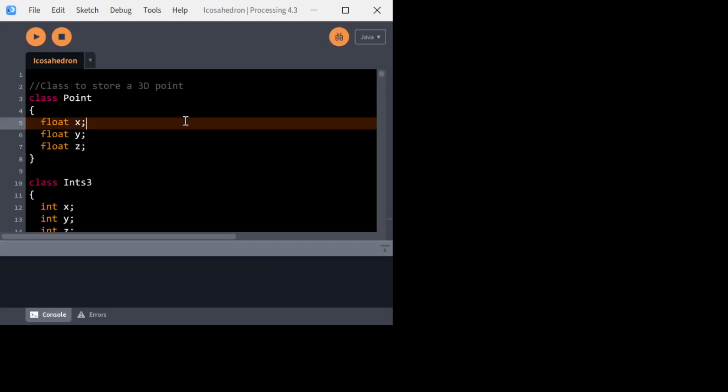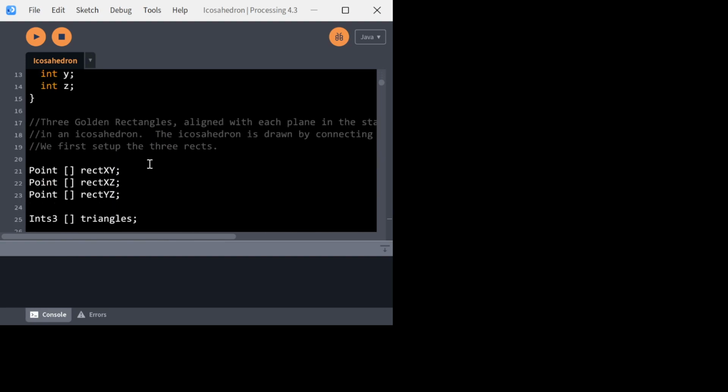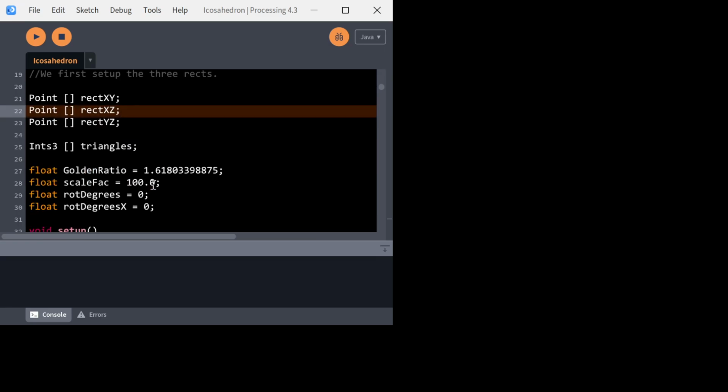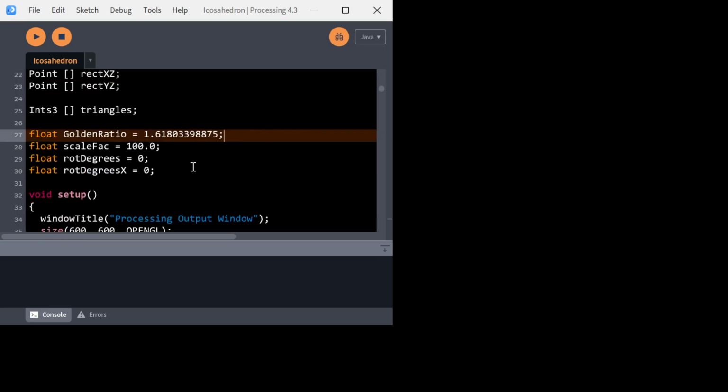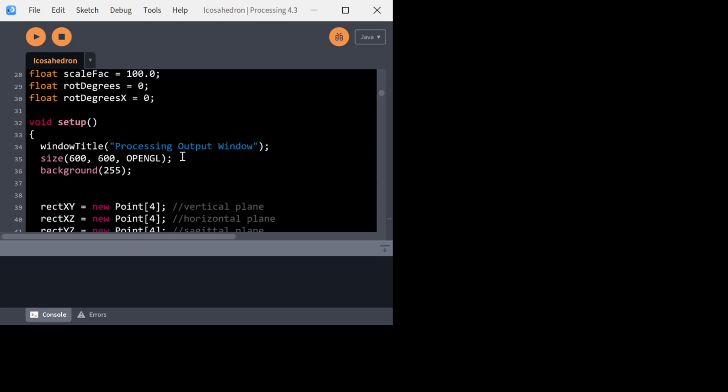All right, let's look at another example. This will be the icosahedron. All right, so now we have subclasses. We have points and int threes. So this one, we're making 3 golden rectangles. We're using the golden ratio to make a structure out of a bunch of small triangles.